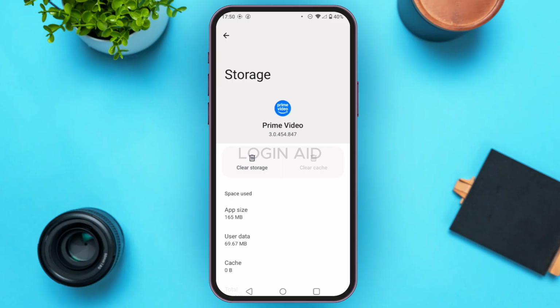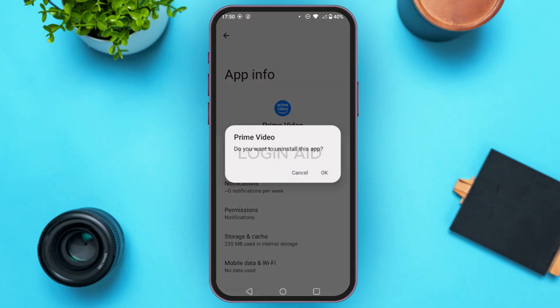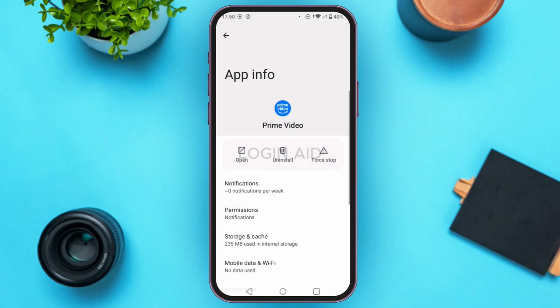If the problem is still not fixed, what you can do is simply try uninstalling Prime Video and installing the latest version of the app. For that, tap on this option Uninstall. Tap on the option OK and it will be uninstalled. Now install the Prime Video application from the Play Store or App Store. After that, you should no longer see that error.